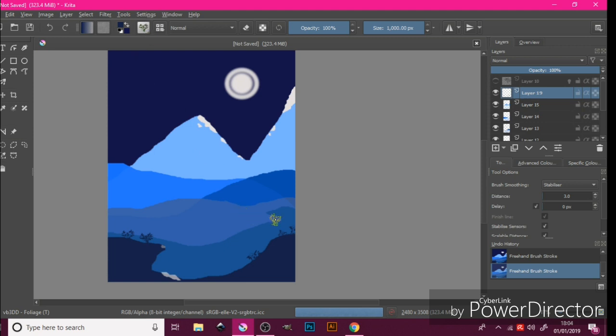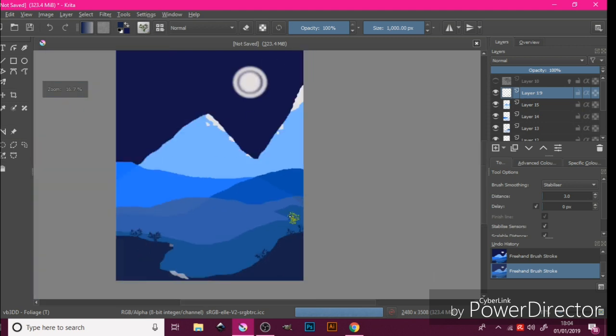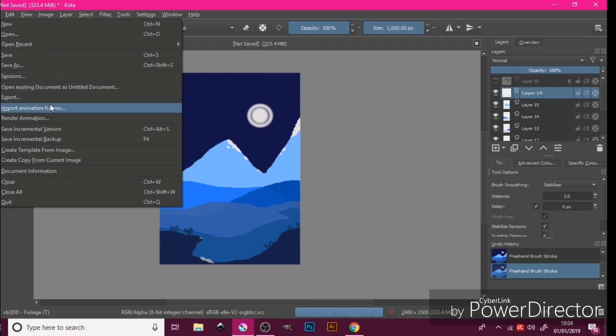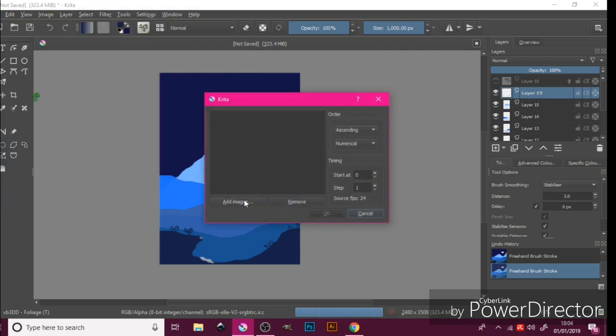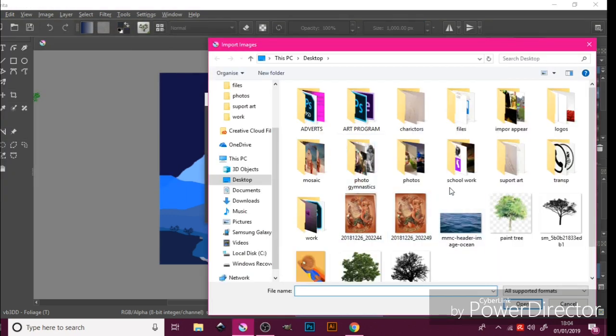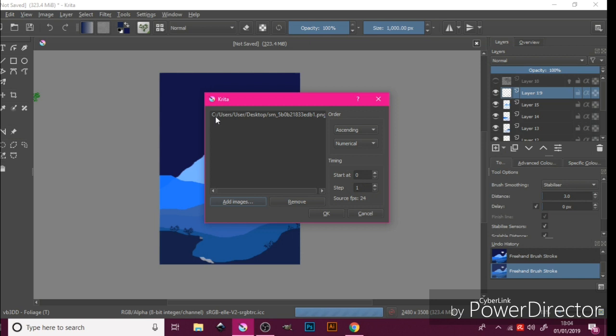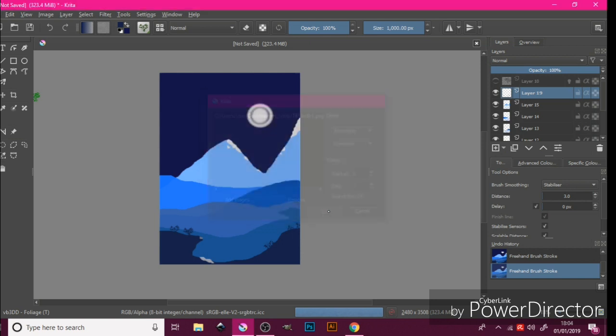What else you can do, if people don't know anything about the image drops and all that sort of stuff, if you go up to File, Import Animations and Frames, add images, and it will give you all your images. You see, I'm prepared this time. I have a few trees. I'll click on that. We'll click Open. It will appear up here. And then you're going to click OK, and it should appear just up here. You can see it just in a black background there.